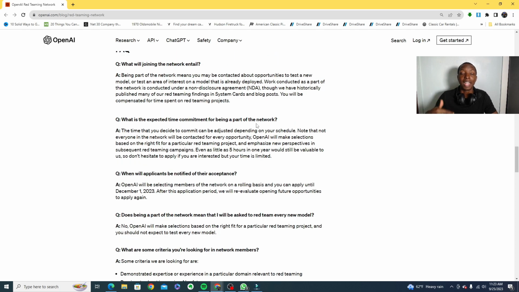And the beautiful thing is that it's very flexible with your schedule. Check this out. It says the time that you decide to commit can be adjusted depending on your schedule. Note that not everyone in the network will be contacted for every opportunity. OpenAI will make selections based on the right fit for a particular red teaming project and emphasize new perspectives in subsequent red teaming campaigns. Even as little as 5 hours in 1 year would still be valuable to us. So don't hesitate to apply if you are interested, but your time is limited.